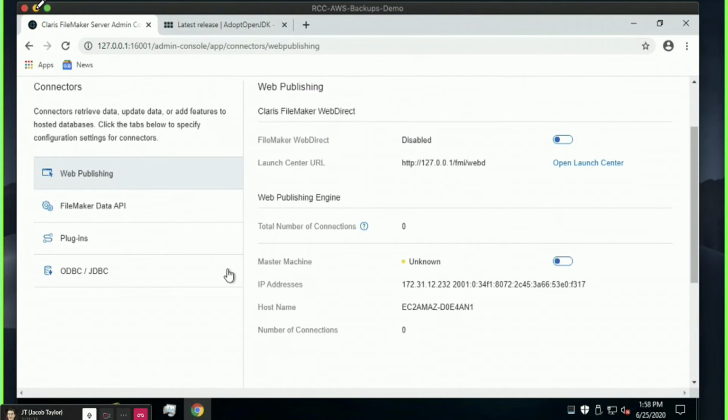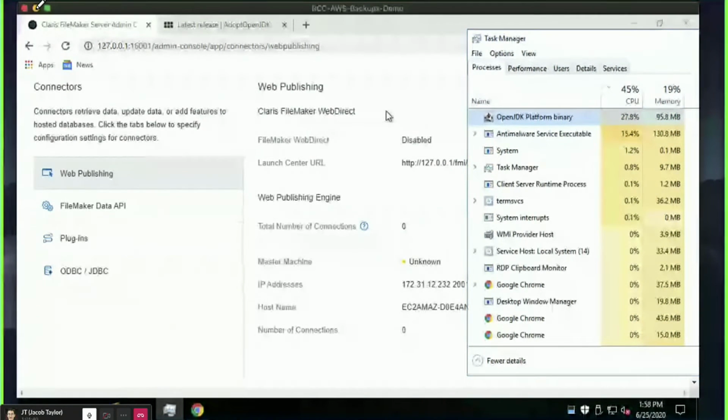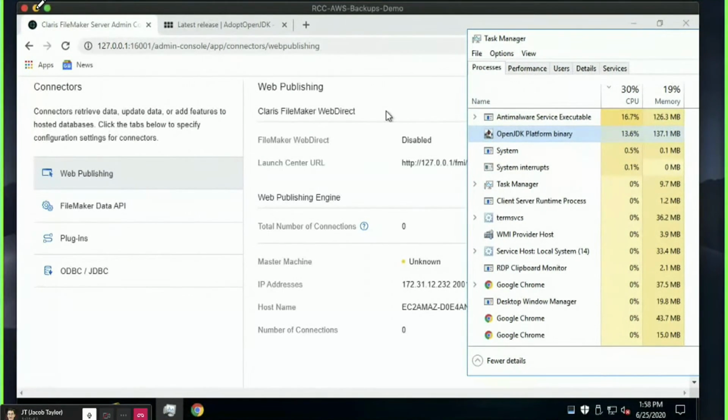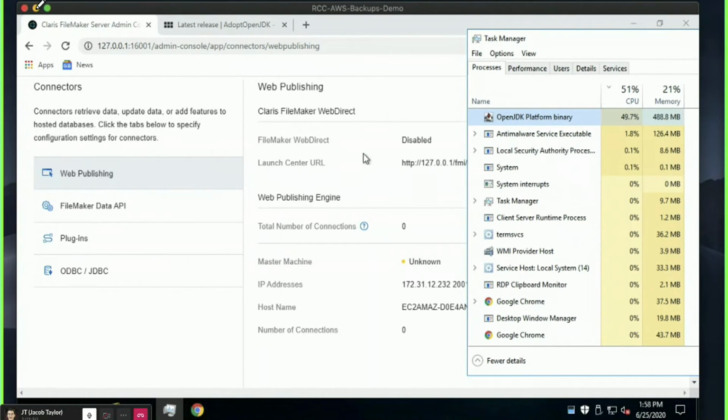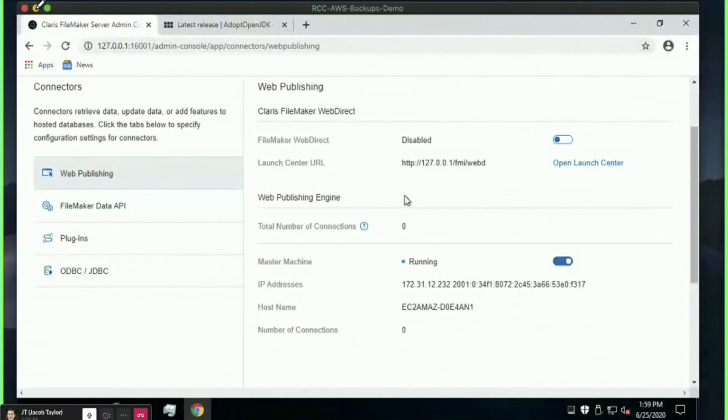Where's that? There's the giant spike of CPU usage. So this is Careto running right here. That is the web presentation engine that's launching. It'll use some CPU. Once it calms down, basically, the web presentation engine will go from unknown, as you can see the little yellow dot in the background, to green, and it'll say OK or live or running. There it is, run. And at that point, you can turn on WebDirect.